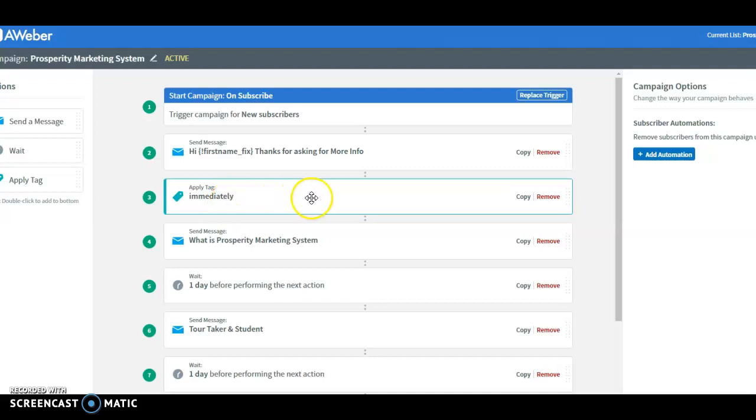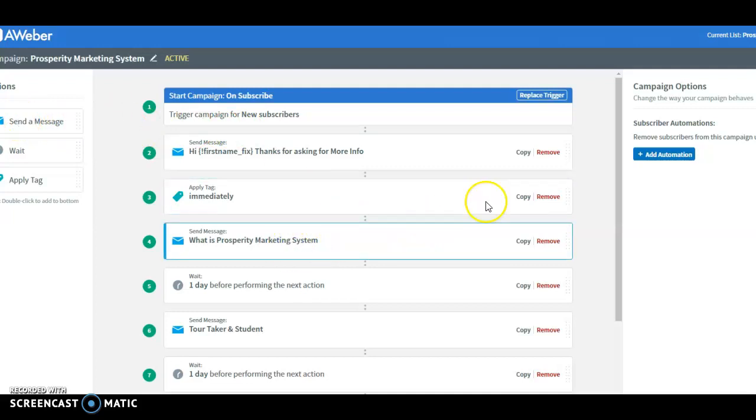And then to get the rest of your messages into your campaign, you repeat the process. You drag send a message over and you put it here. You then choose your messages from across here. Forget the add automation, because that will be something different. That will be choose your message. You put your message there. The apply tag will immediately apply it there, come under there.